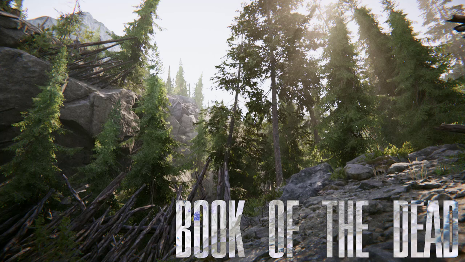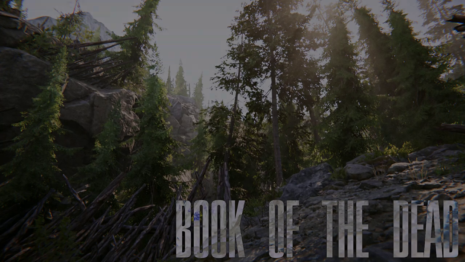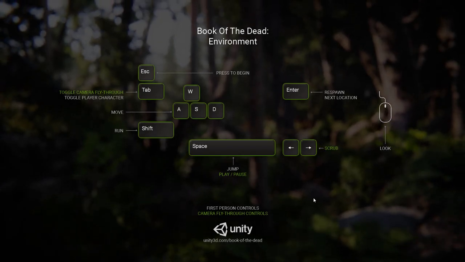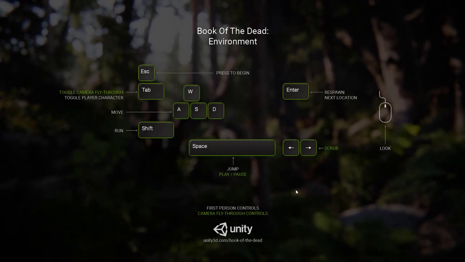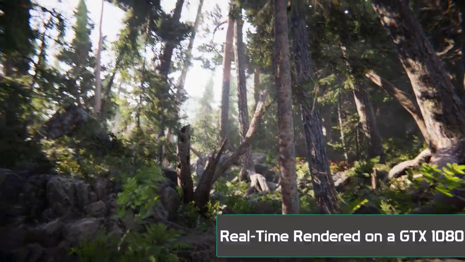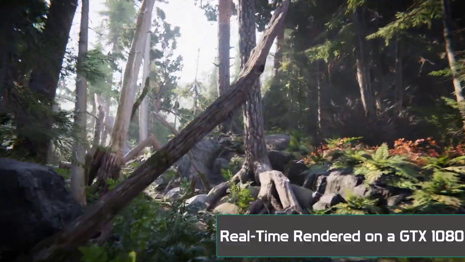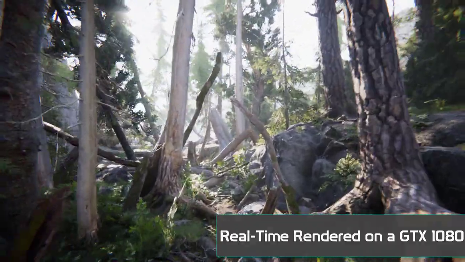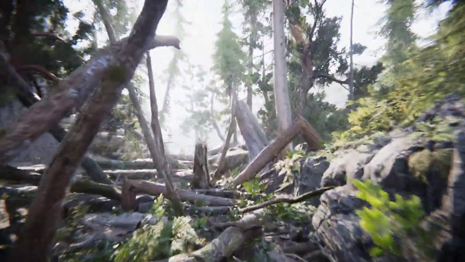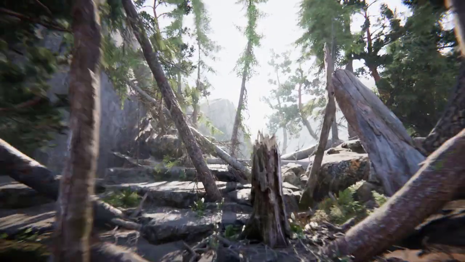Hello everybody, it's Mike here at Game From Scratch, and today at Unite Berlin, Unity have released the environmental assets for their project Book of the Dead. Now, Book of the Dead, you can see it running in the background. It is a showcase of the new high-definition rendering pipeline functionality available in Unity. And as you can see, the fidelity is absolutely amazing.